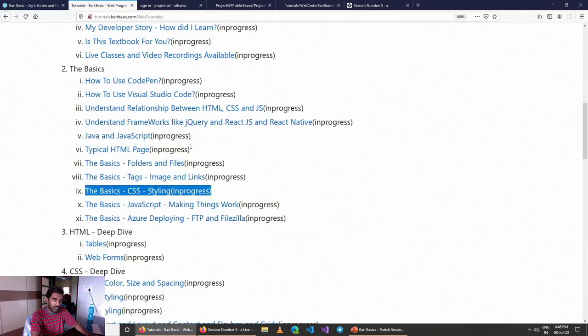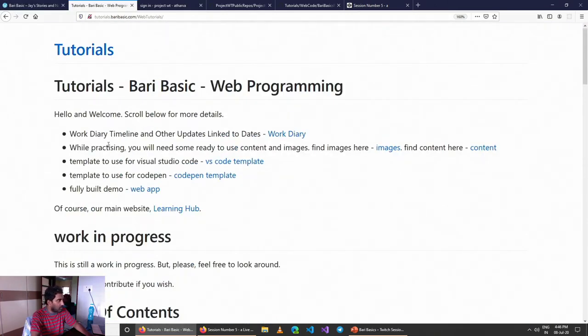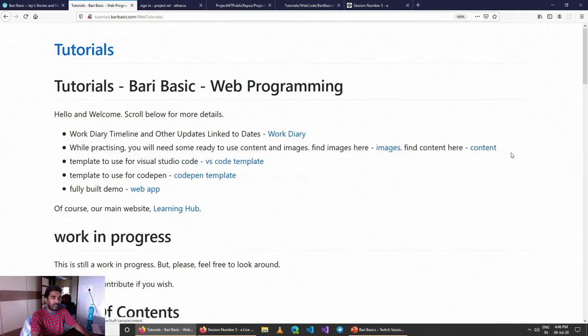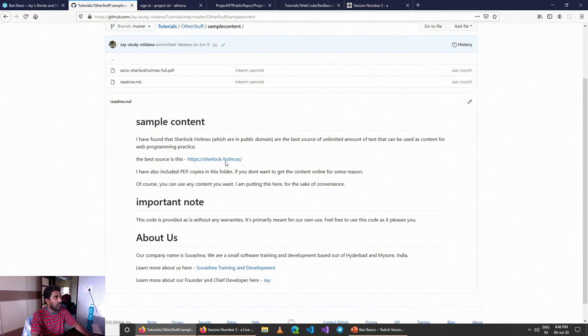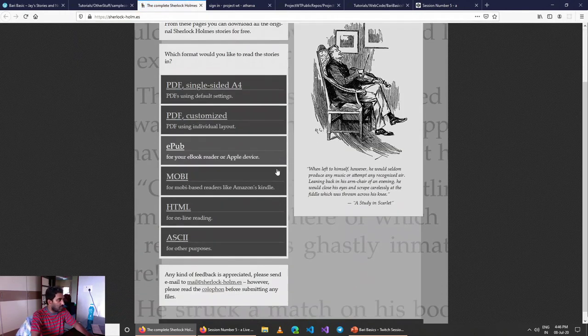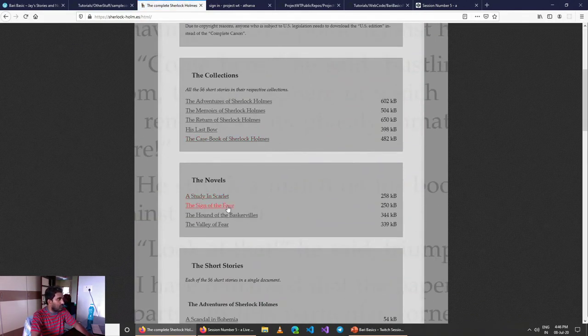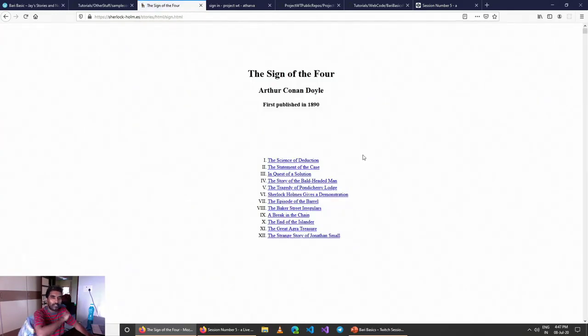My textbook is here, and at the top I have an option: while we're practicing, you'll need some ready to use content and images. Find some images and find some content. So we are going to content, and I'll find the link for the Sherlock Holmes novel. So we go here, and I have so many novels. I'll go to HTML, and here I'm going to just say okay, sign up. I have the content. Okay, now this is the content.